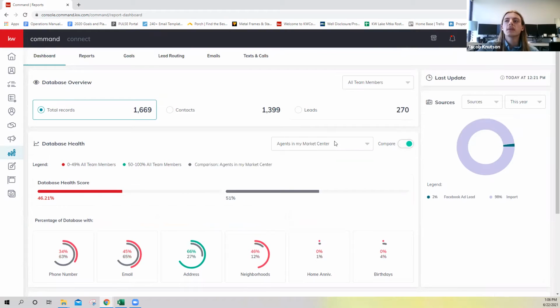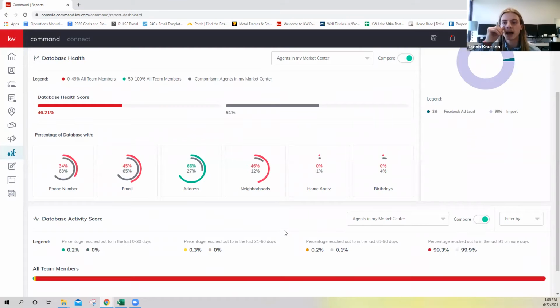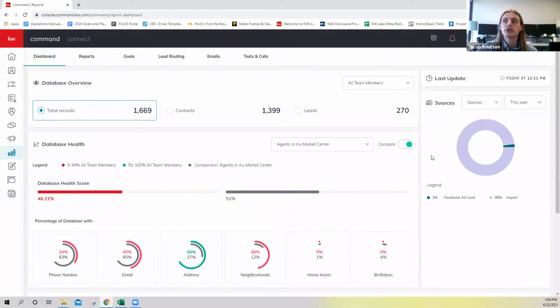And with both of these, you can compare to other people in your market center, in your state, people in the top production bracket, things like that. So you can see how you are faring in relation to other people.